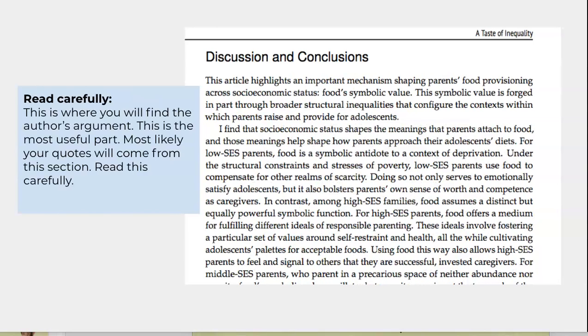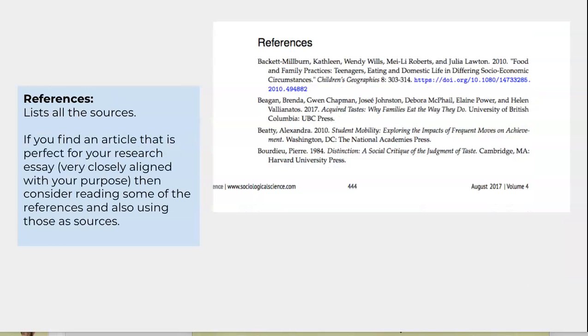The discussion and conclusions is really where you're going to find the most useful information. So read this really carefully. This is where you're going to find the argument, quotes that you might use, so definitely take a close look at this. And then the references is great too. This lists all the sources. So if you find an article that is perfect for your research essay, very closely aligned to your purpose and your argument, then I would suggest trying to read and find some of the references. Sometimes they're actually linked, which is really nice.